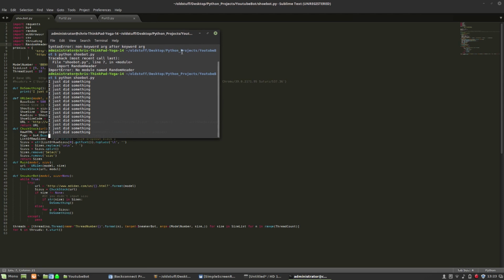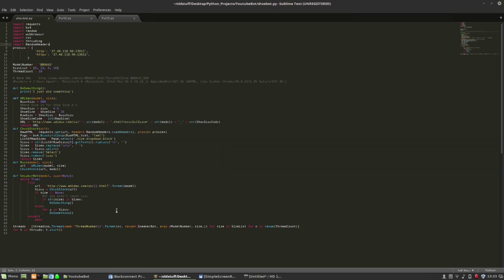So this code continues scanning Adidas's website until it finds that the shoe is in stock, and then when it finds it's in stock, it runs the doSomething function. So in the next video, we'll be working with that doSomething function to make it actually do something that we would want it to do.